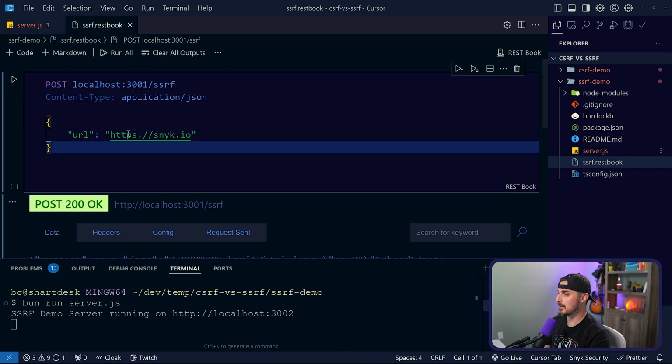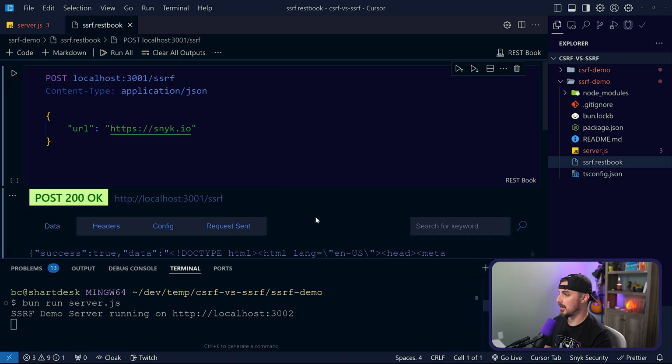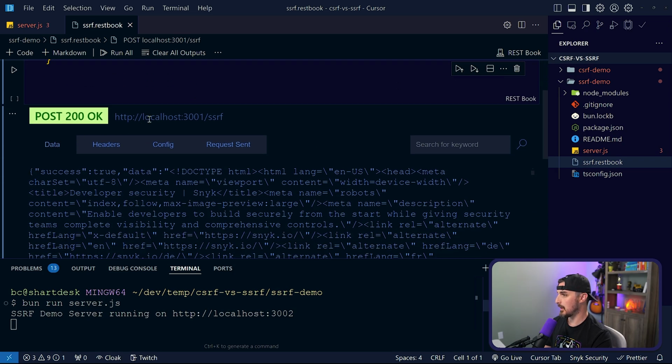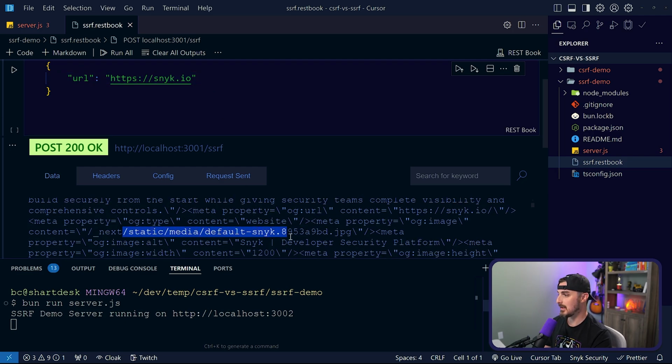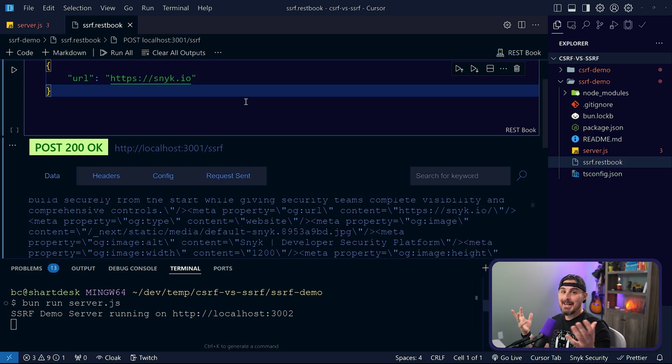I'm using an extension called RESTBook in Visual Studio Code, or in this case in Cursor AI, and I can just pass in this. And when I send that to the server, we can see it sends a response saying it's retrieving the Snyk.io website, and I can see the contents of it here. So you're thinking, there's no way I'm going to let a user give me the full URL, or any URL for that matter, for my application to send requests to other external services. But there are actual real world scenarios where this has happened even recently.